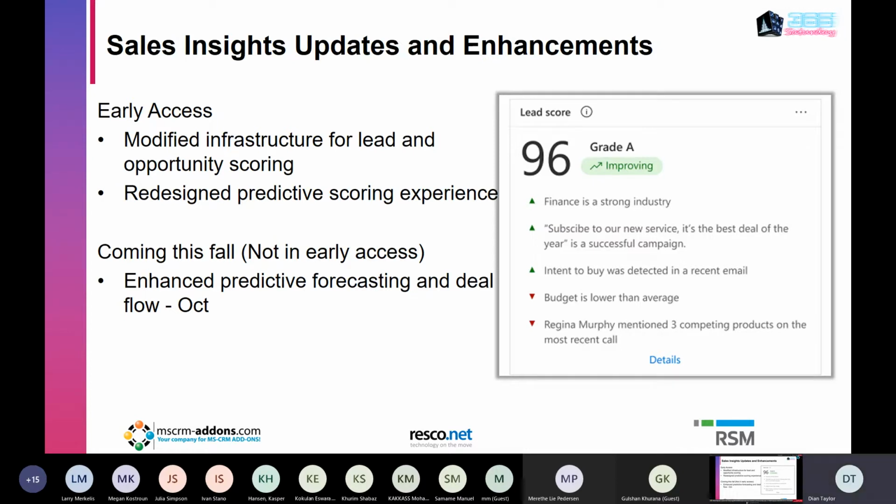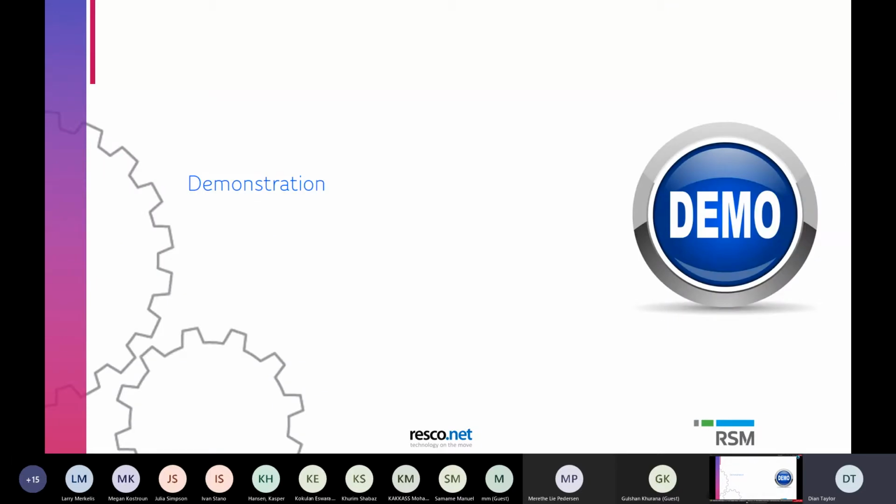And then with enhanced predictive forecasting, users will have more data available to surface these useful insights. And you're going to be able to view forecast factors per prediction as well. This was not in early access, but it is coming somewhere in fall. And right now, it's said on the site that it was going to be somewhere in October. So let's take a look at that.